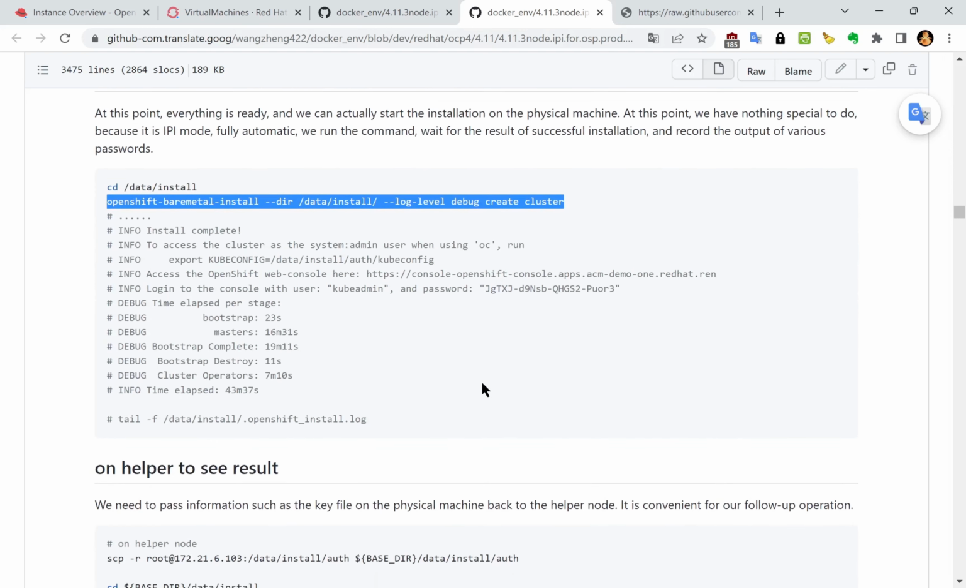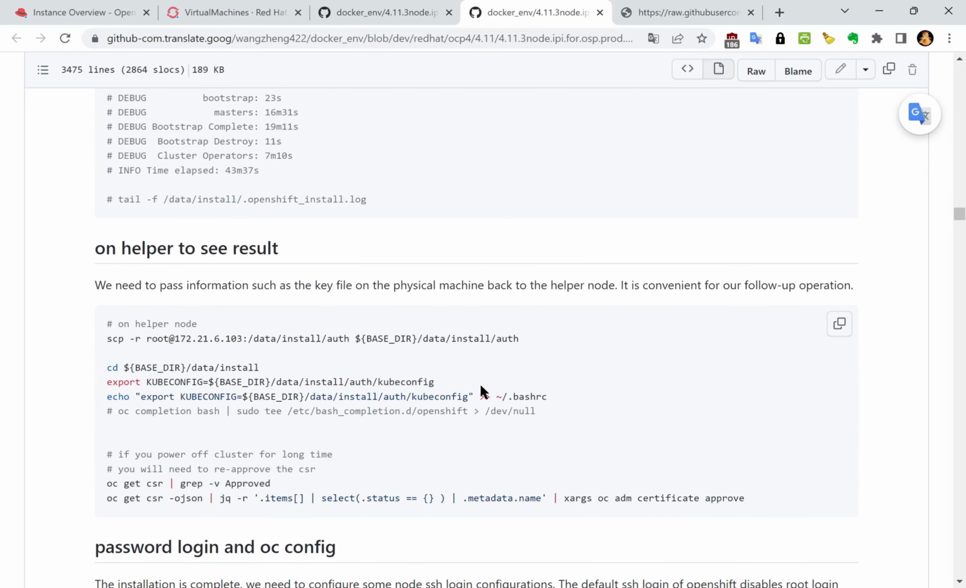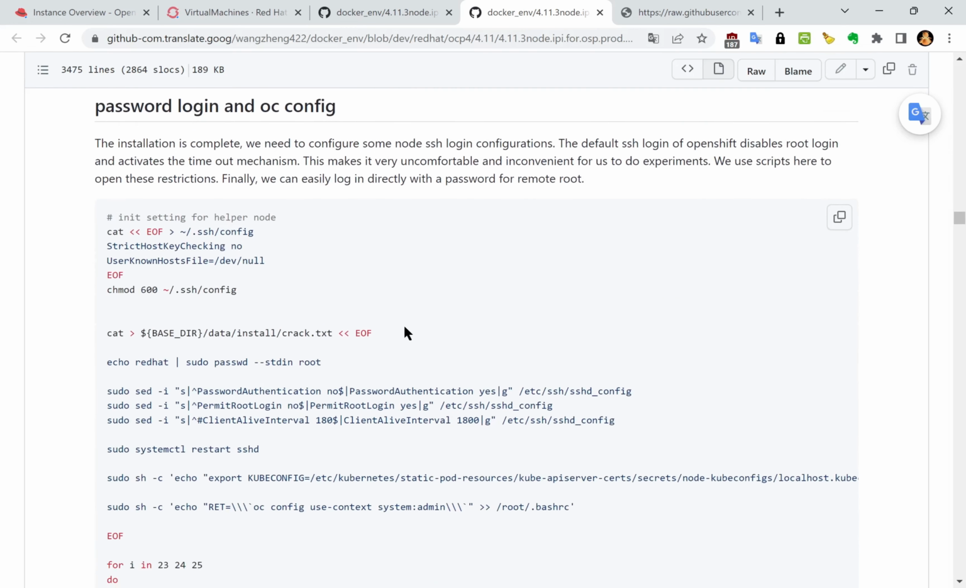Because my environment is resource limited and not very quick, it consumed over 40 minutes to finish. After it finishes, we get a username and a password to log in to the cluster. And don't forget to copy the login key back to the helper server, because we will continue to do operations on the helper. After that, we can continue, but I prefer to do some additional configuration of the cluster, because this is a home lab.